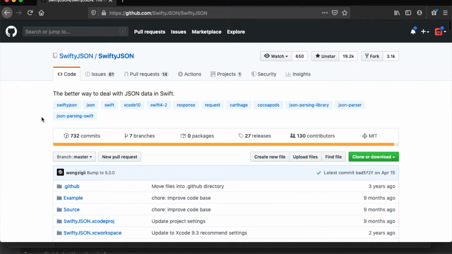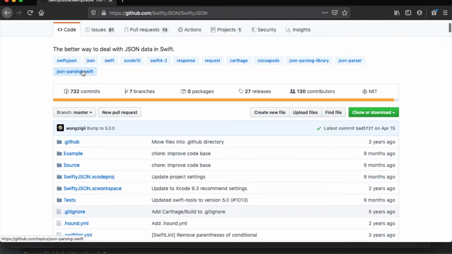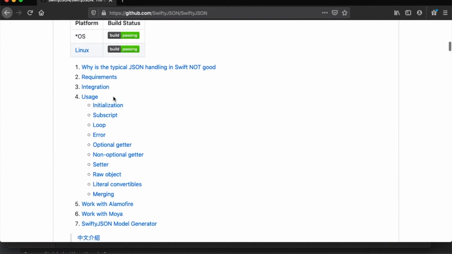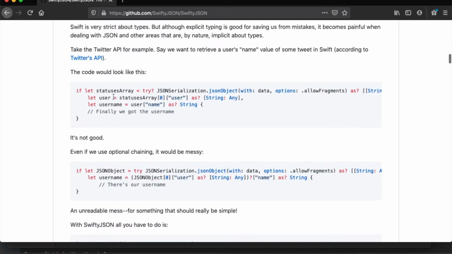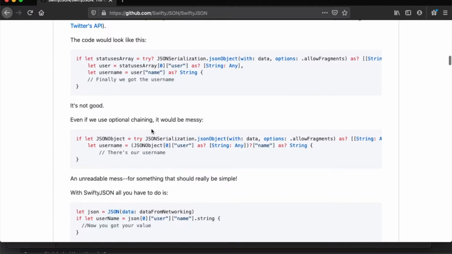My number two project is SwiftyJSON, and I pretty much use this in conjunction with Alamofire to handle my JSON. And as you can see right in the documentation, the OG way of handling JSON in Swift is fairly ugly. I hate the way that it is in OG. The OG way of doing it in Swift is just disgusting.